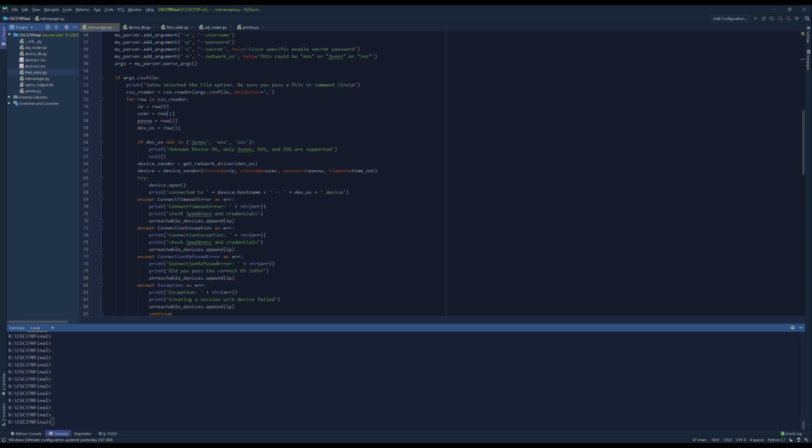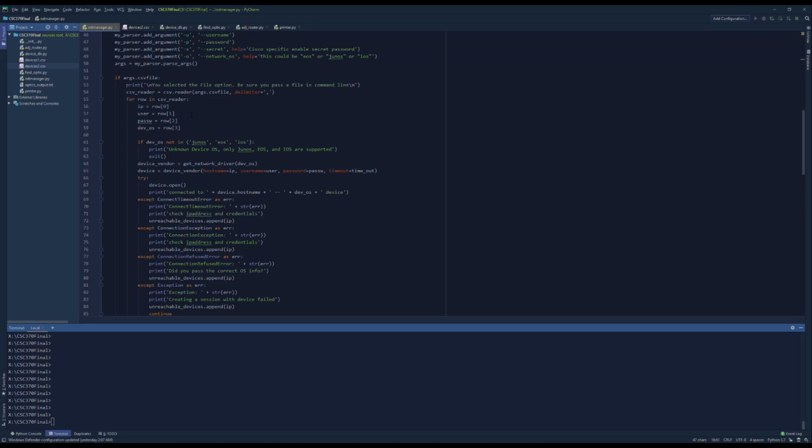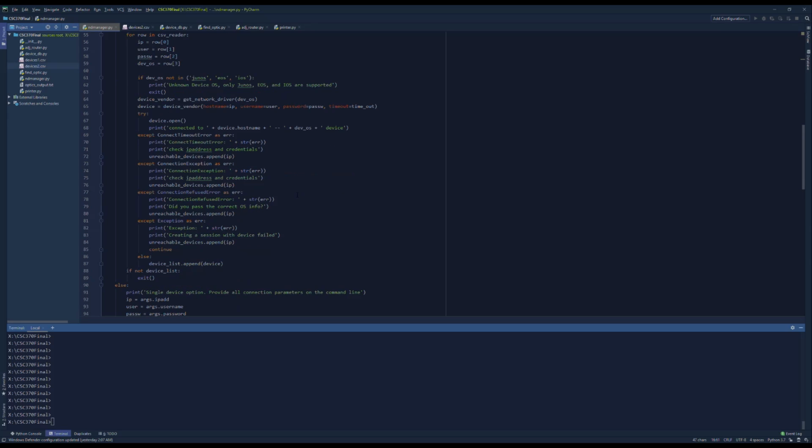So over here, if a user actually passed a file, we would go through that file and do what we need to do. Basically, the file that the user is specifying, let's look at the file over here. The file that the user is specifying basically contains credentials of the devices that the user wants to connect to. So once a user specifies that file, we will go through that file and try to connect to all the devices in that file.